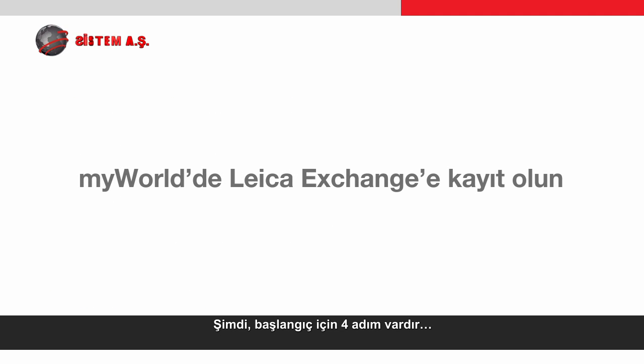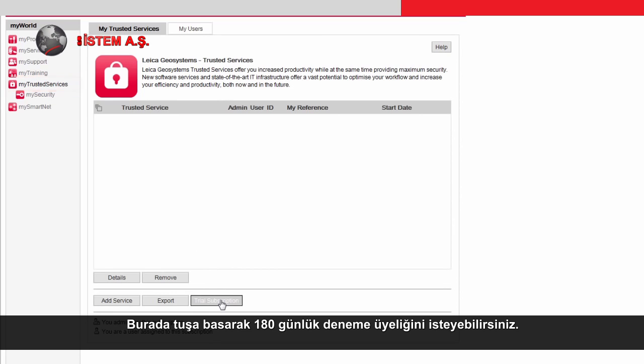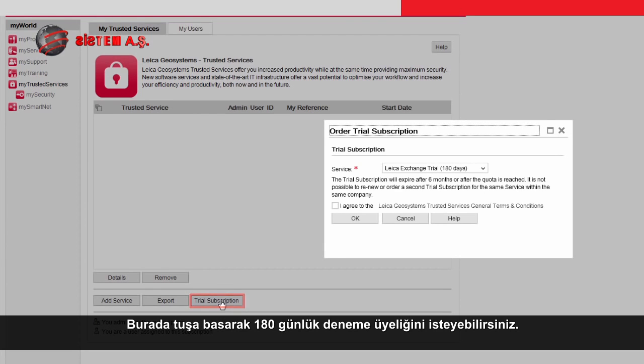Now let's get started. There are 4 steps. The first thing to do is to register for Leica Exchange. To do this, log into your MyWorld Leica Geosystems account and go to My Trusted Services. Here you can order a 180 days trial subscription by pressing the button.